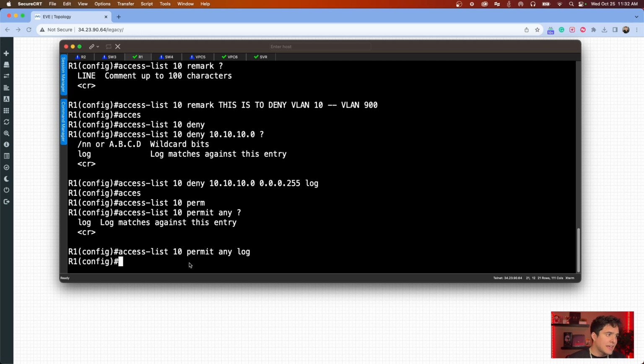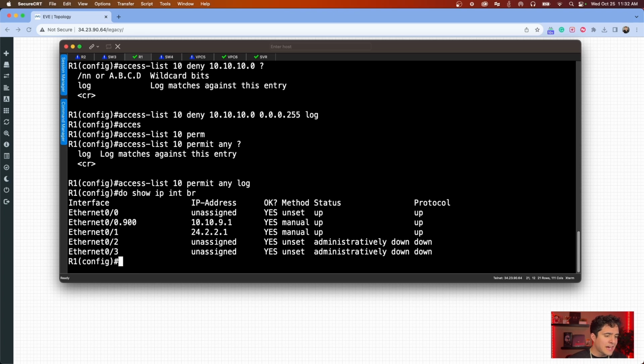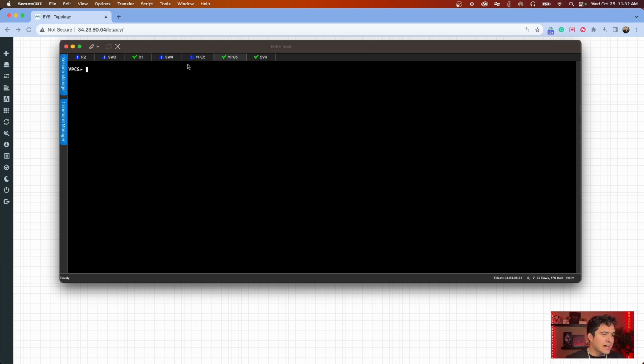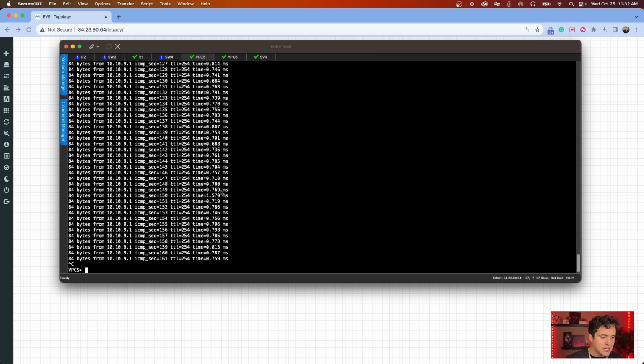Okay. And now since we want to apply as close to the source as possible, if we type in do show IP interface brief, we see here that this sub interface is what is the default gateway for our server VLAN. So now before we get started, let's actually do this ping instead because I foresee issues. Let's actually ping the server itself.